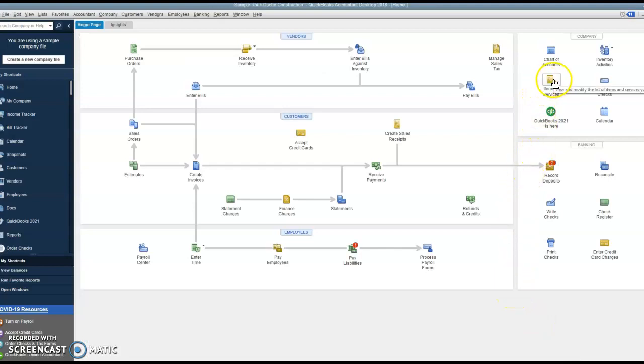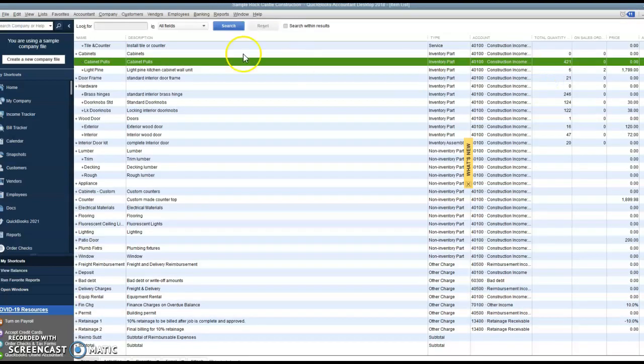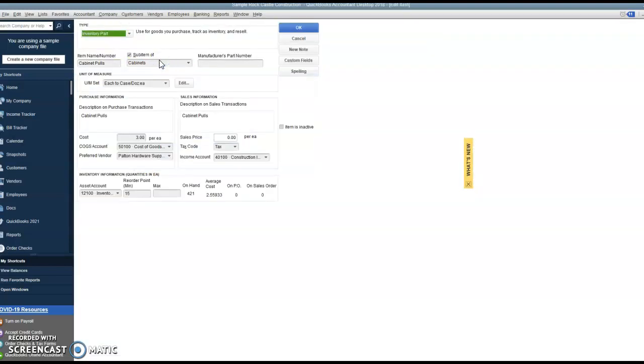And you can go into Items and Services. Here's our cabinet pulls. Notice it's now listed at 421. Okay, I can double click on that. That brings me up the item list on it with all the basic information. You can always fix any of this that you need to fix. Also on hand, it shows now 421.